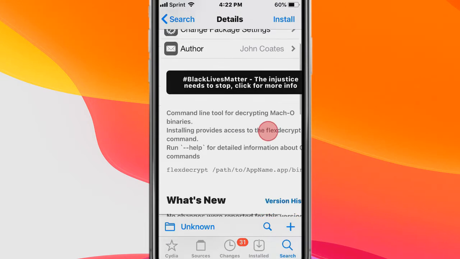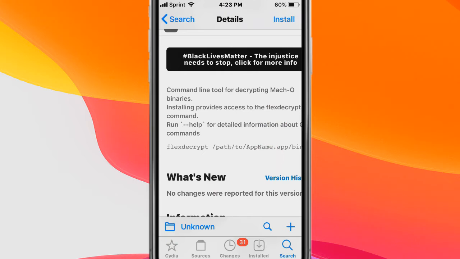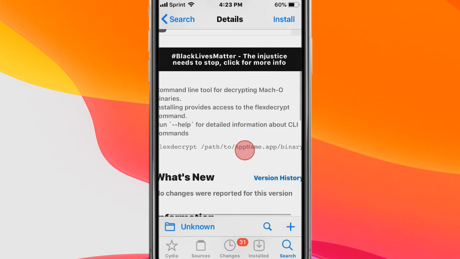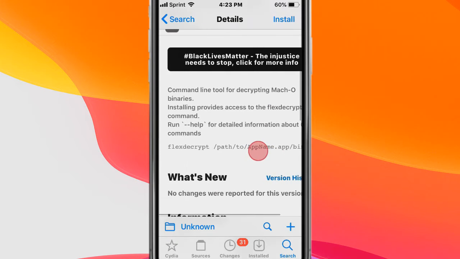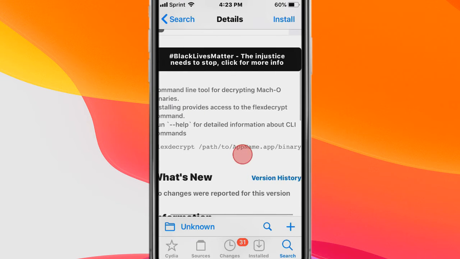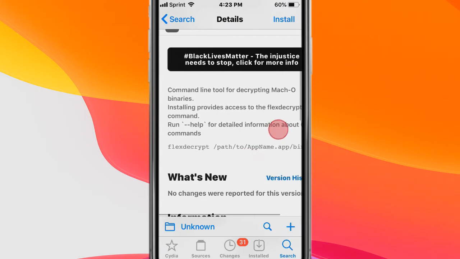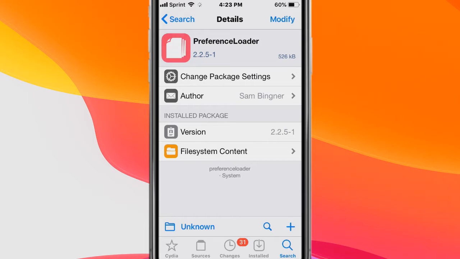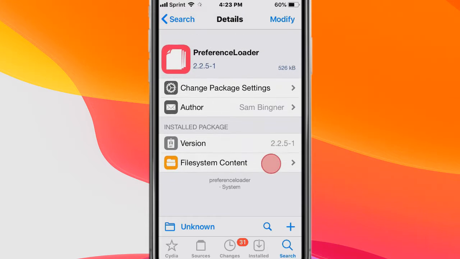Next tweak is called Flash Decrypt, a command line tool for decrypting Mach-O binaries. Installing provides access to the Flash Decrypt command. Run help for the detailed information and CLI commands. This tweak is called Preference Loader, which loads preferences and style.